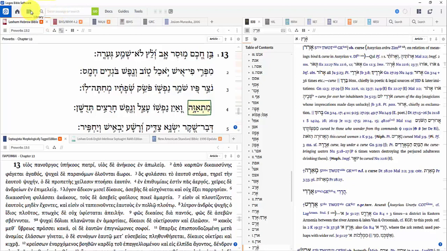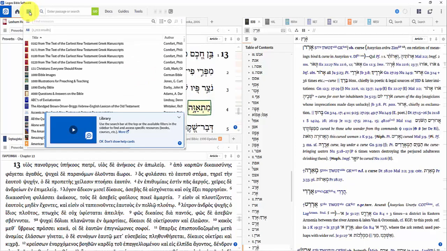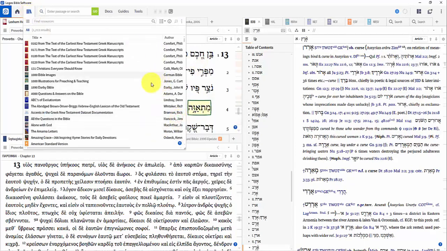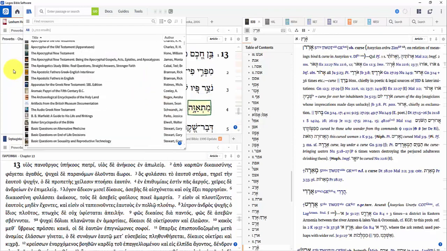If you want a list of your library items, this little triple vertical bar looks like one book leaning against the other. Click on that and it will show you what you have in your collection. And you can search through alphabetically.